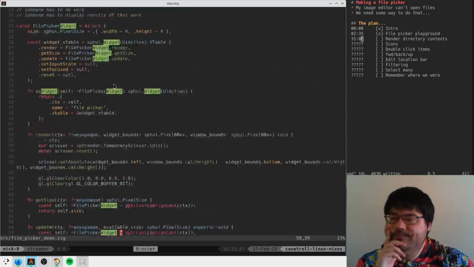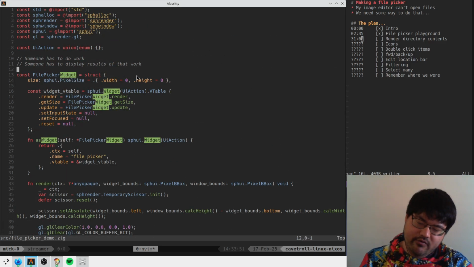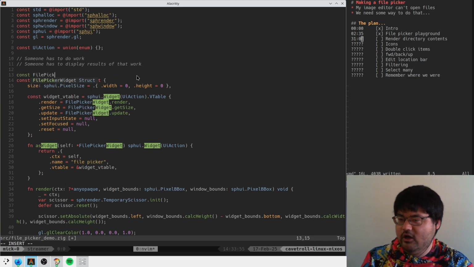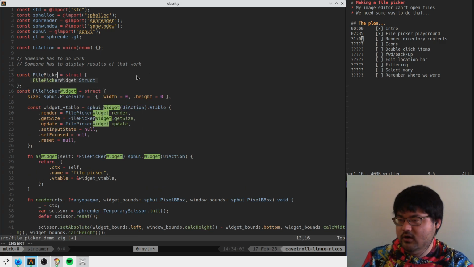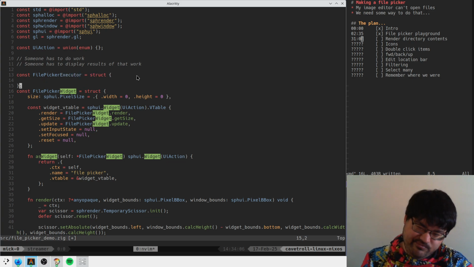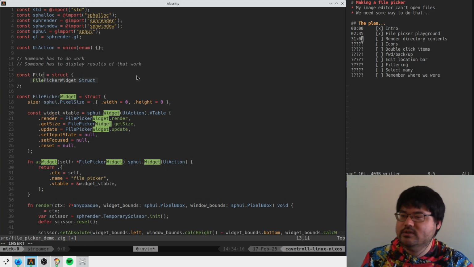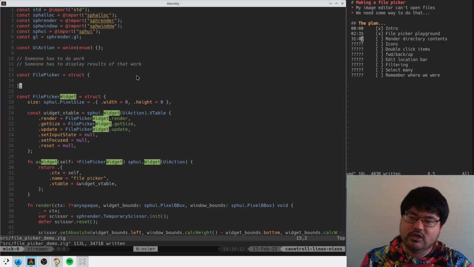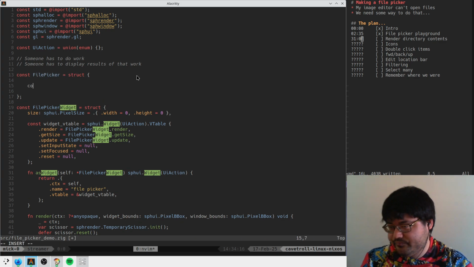Right? If we're gonna follow the typical pattern of someone else does the work and this guy just displays it, it means that we need file picker state or something. File picker executor. I don't really like that name either. Almost like this is the widget, this is just display, and this is the actual thing.